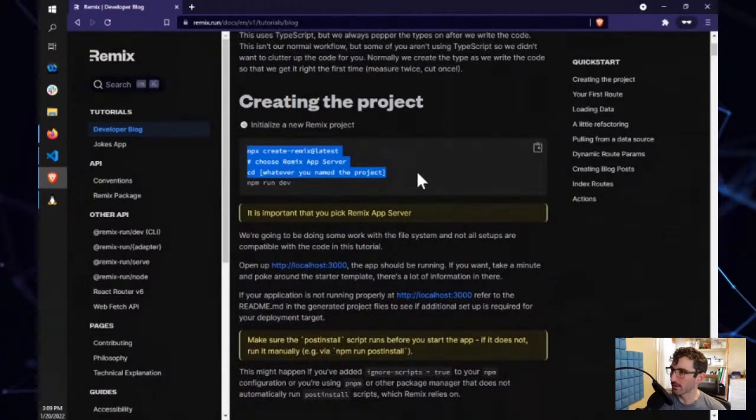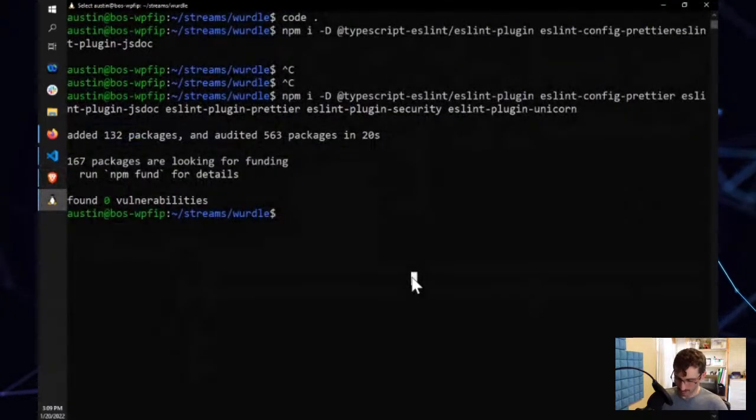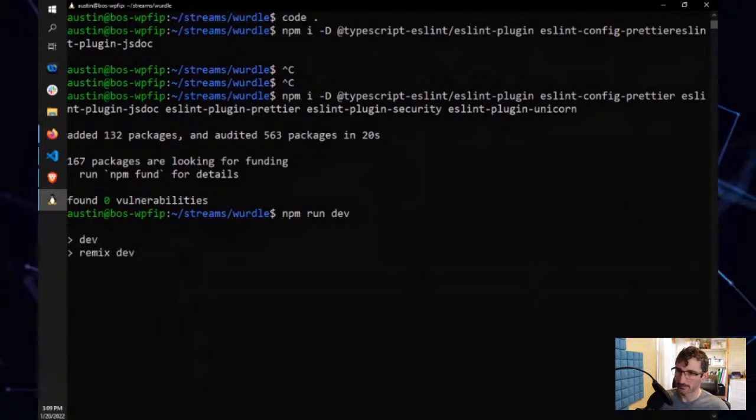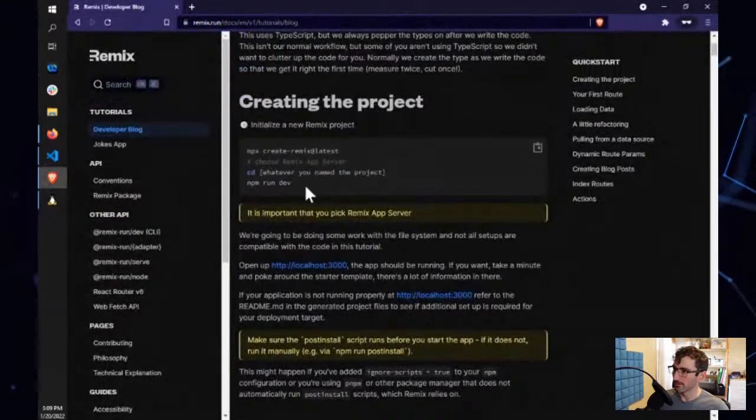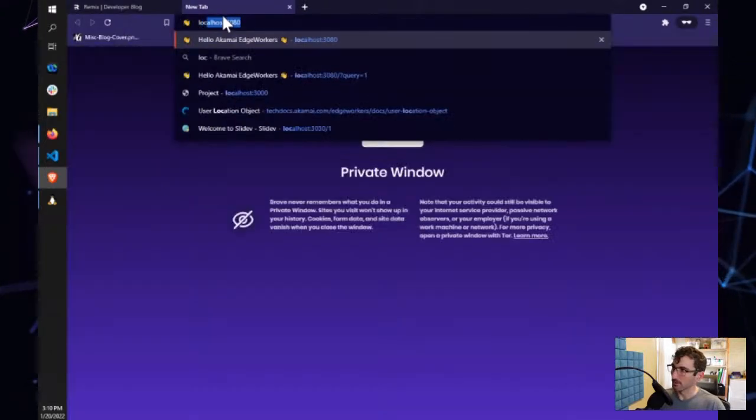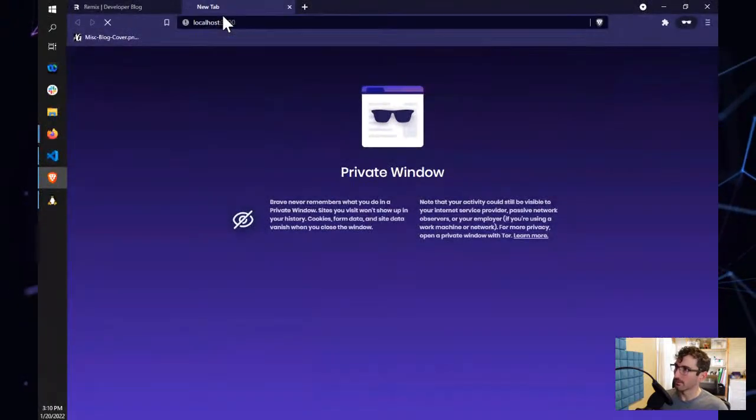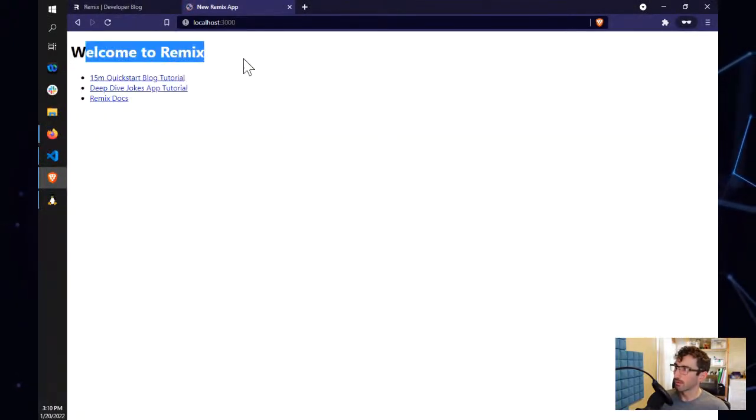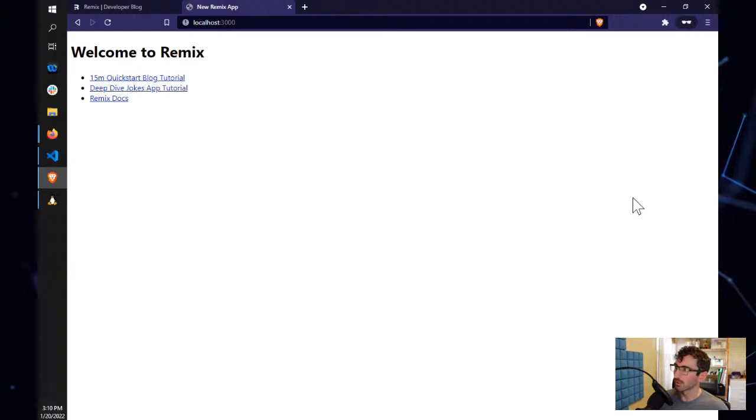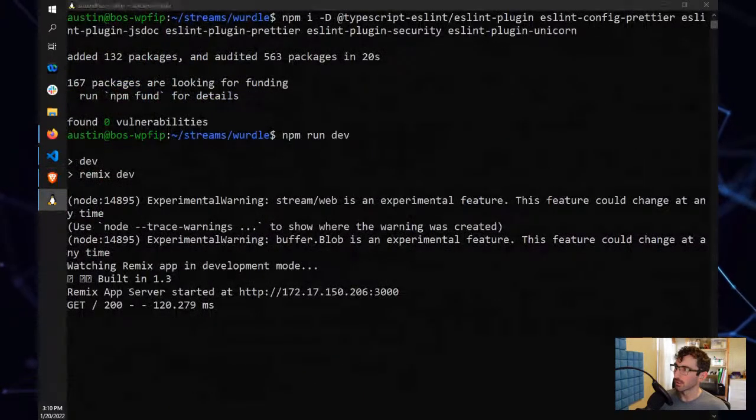Okay, so it looks like we've already done these steps. Next, we're going to go to actually running it. npm run dev, is that what it said? npm run dev, yes. We picked our app server already. Wants to go to localhost 3000. And looks like we're on Remix. That's pretty cool. Looks like our app is running. That's great.